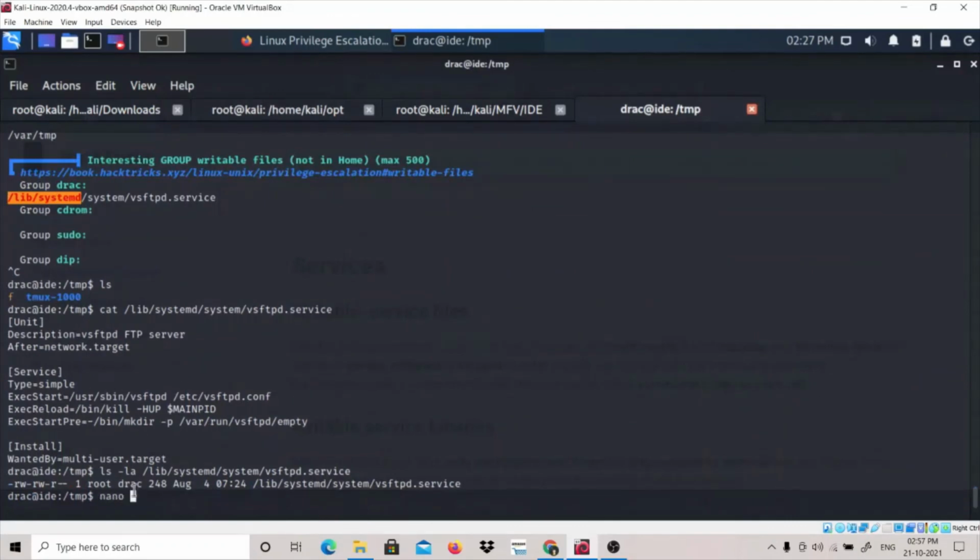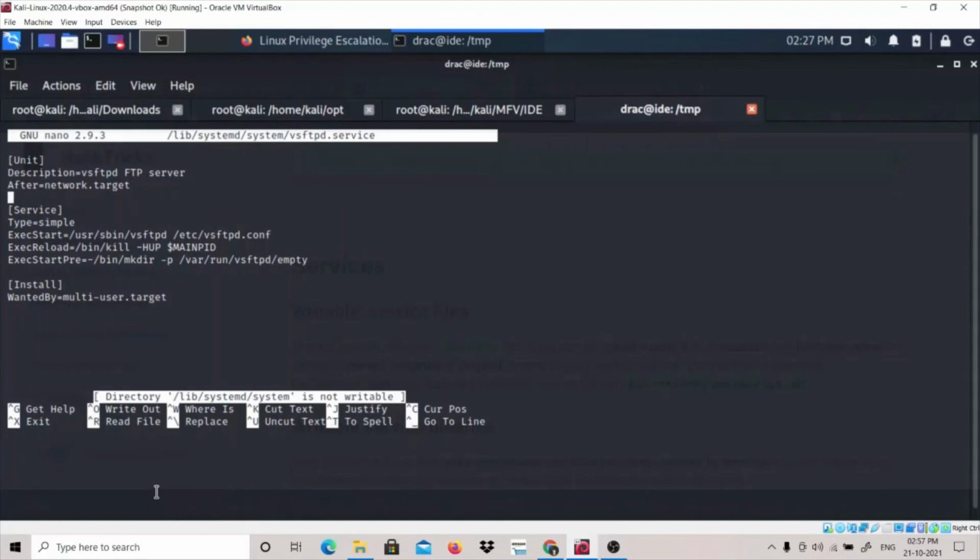Let's see if nano is installed. It is a text editor. Nano slash lib slash system, let's see autocomplete. Yes, we have it. So vsftpd server. Okay, we have to edit this. /bin/bash, it is bash shell. Okay, so let's modify it a bit. Let's listen on port 8888 and let me specify my IP as 10.8.130.2.